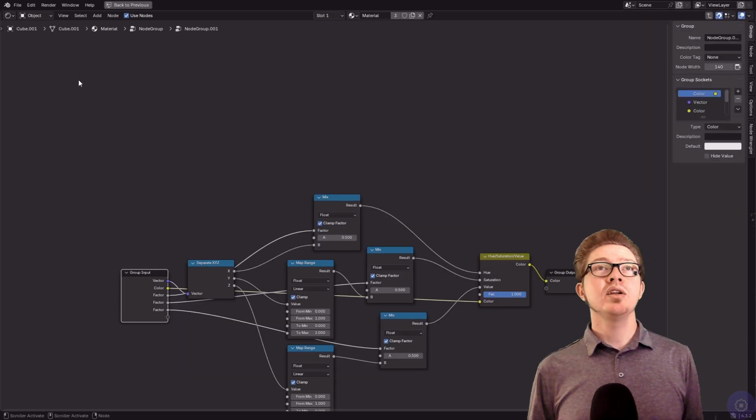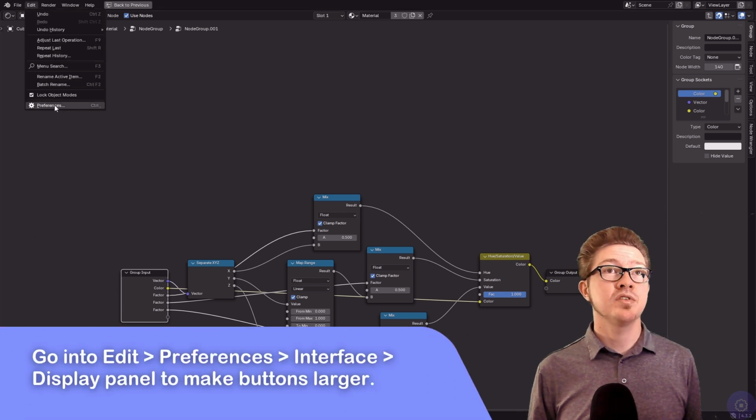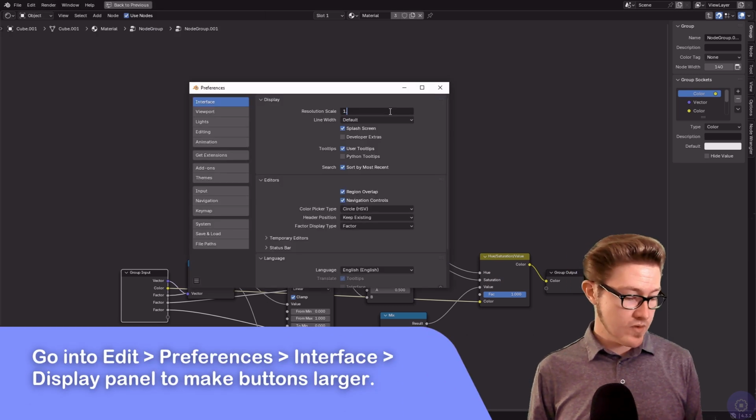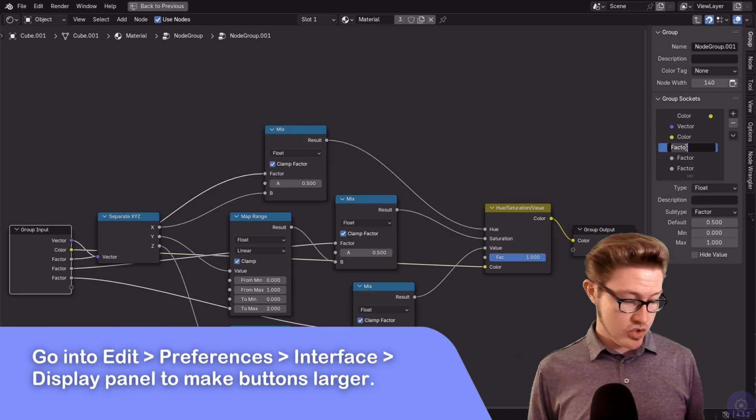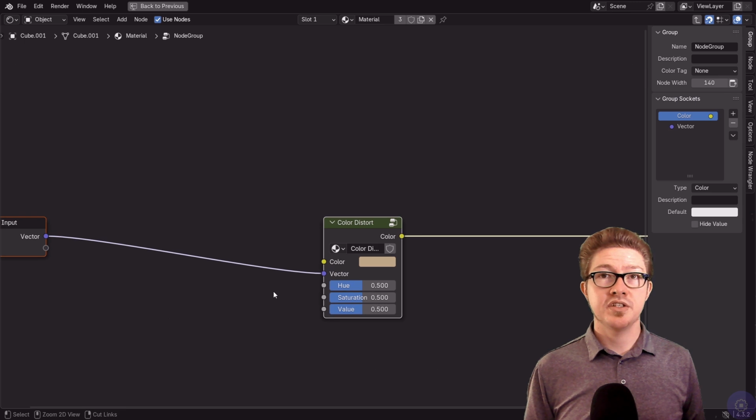And you know what? No one can really see what's happening, and I can't even see what's happening. So I guess I'm going to go into my preferences. I'm going to turn up the size to 1.25. Now I can see it. Change this to hue, saturation, and value. Let's call it color distort. Now we have this nice little node.